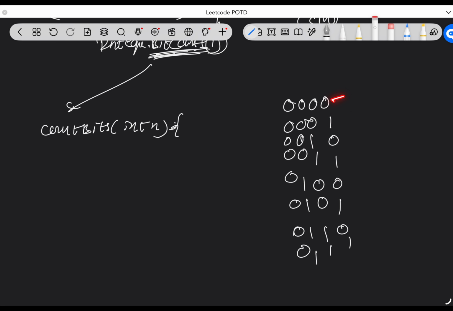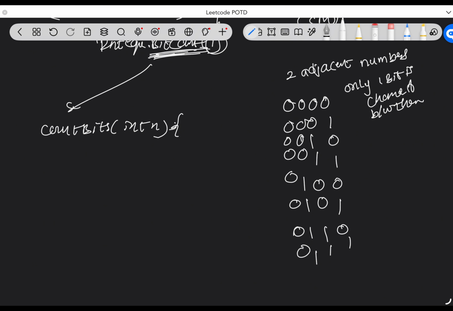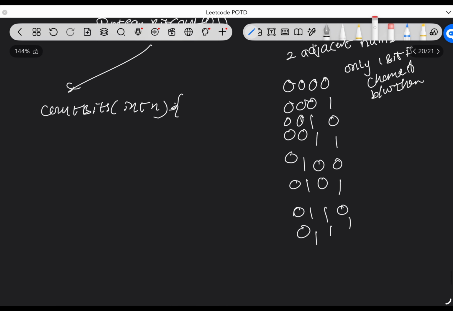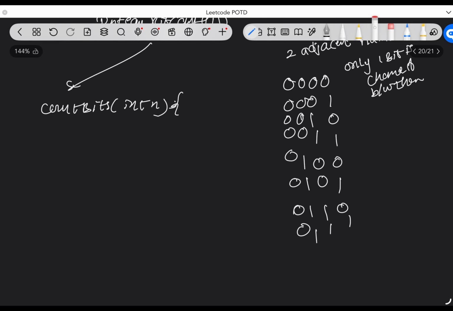So if we observe two adjacent numbers, only one bit is changed between them, right? Why? So this is 0, this is 1, this is 2, and this is 7. If we clearly observe here also, only this bit is changed. So we need to count the number of set bits in the given number.